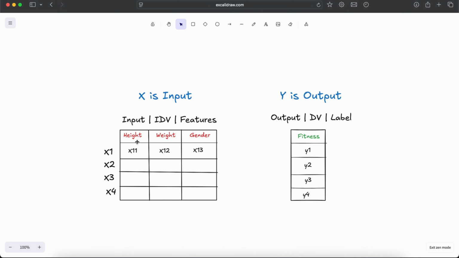Let's suppose you have this data set where you have three columns: height, weight, and gender. Here we have four persons, and for each person we have height, weight, and gender. So for four people we have this data set, and we have another column called fitness, where we have the fitness level of that person. We'll feed the height, weight, and gender into the model, and we'll get the fitness from the model.